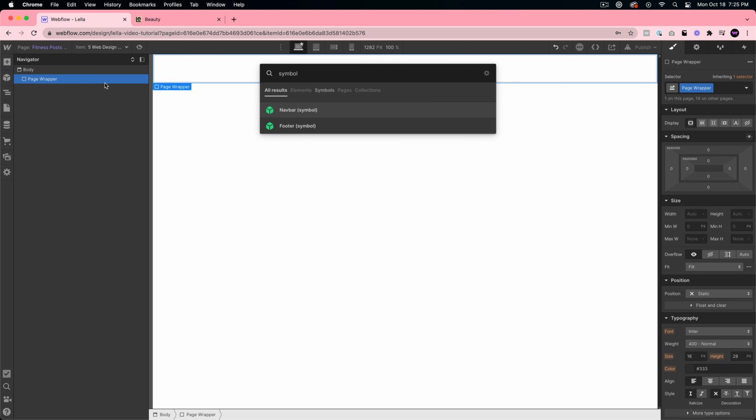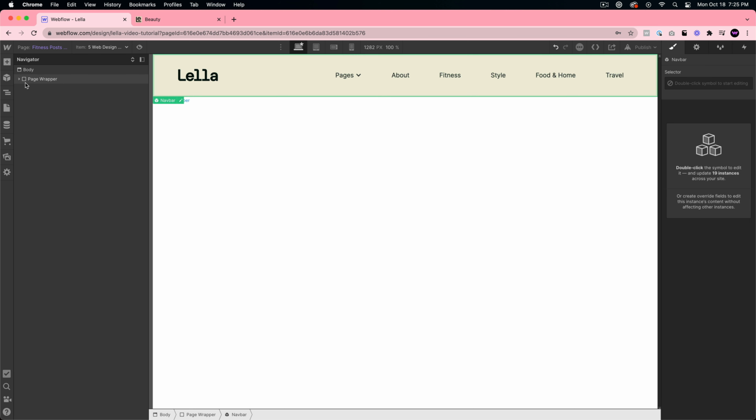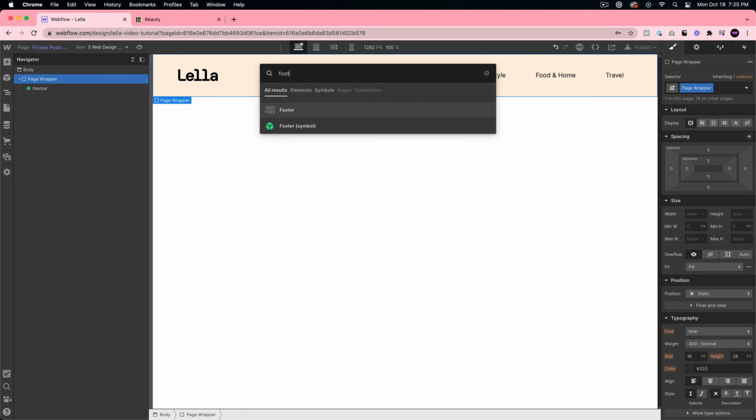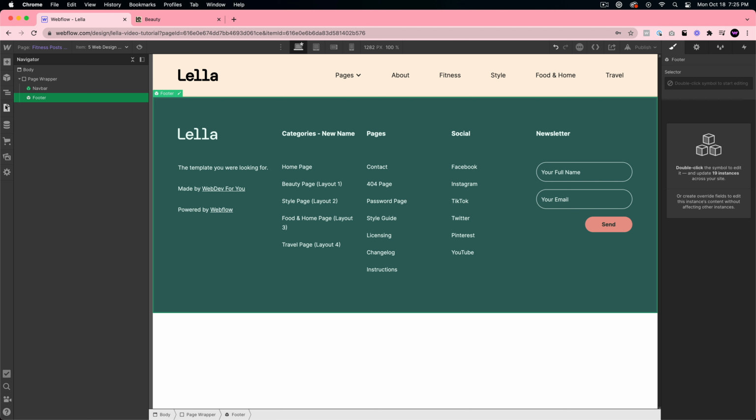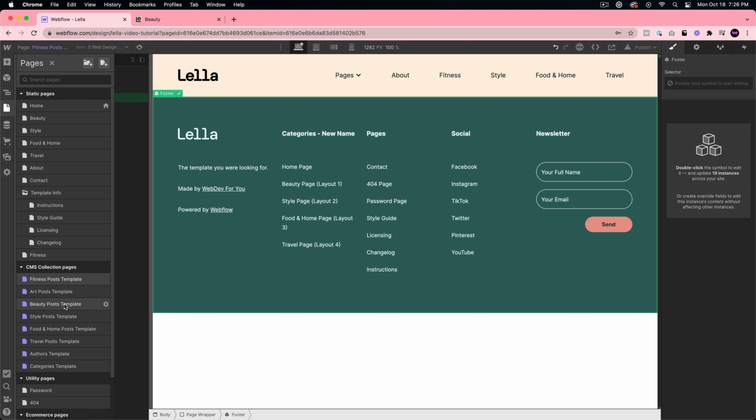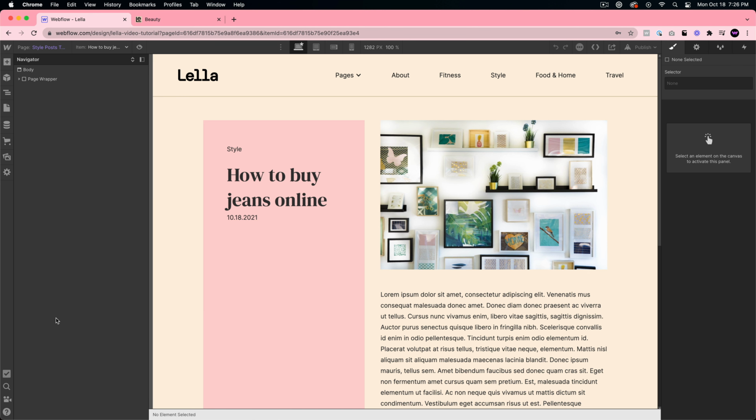I'm using Command K for quick find. We'll add the nav bar, and then I'll hit Command K and we'll add the footer symbol. So we have the header and the footer. And now it can be really easy to use any of the other blog post template styles. So let's say I like the style post template. I like how this looks.